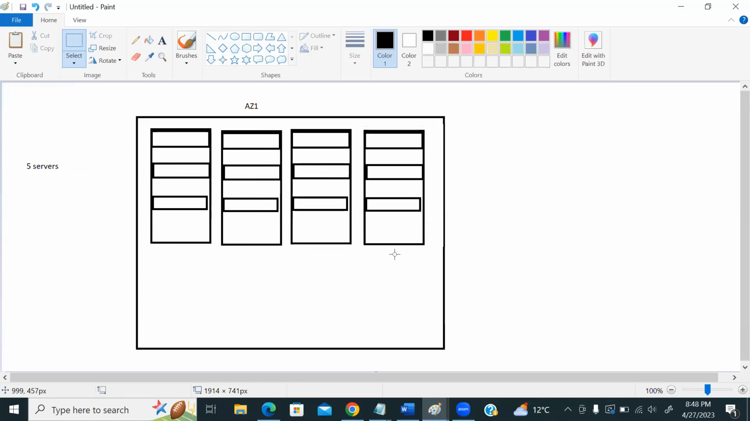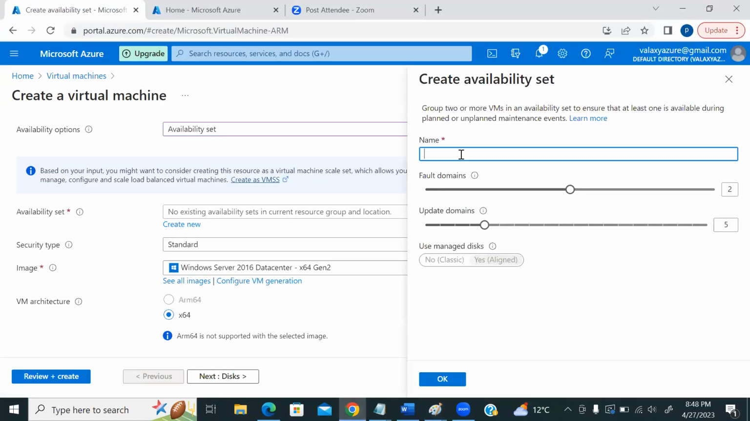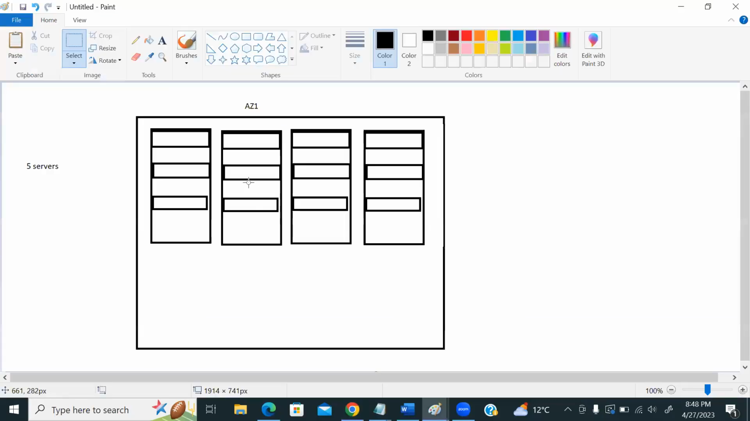Now it is mentioned, let's say if I create this test set with this name and 2 and 5, meaning 2 fault domains and 5 update domains, what happens? Whenever I'm creating the first VM, I'm going to ask a question. I mentioned a single data center, US East, is having 3 data centers. So how is it going to be decided which data center it will be?